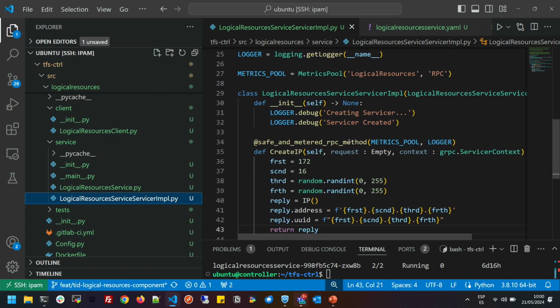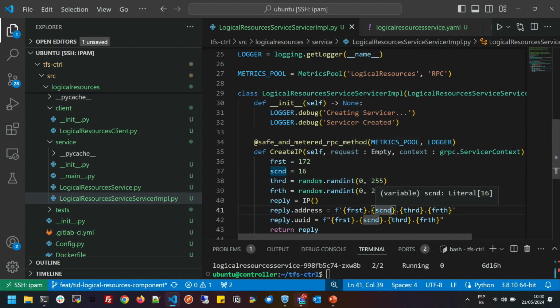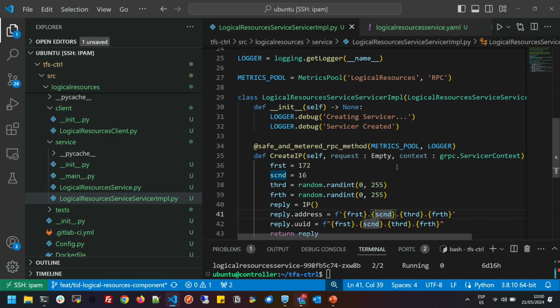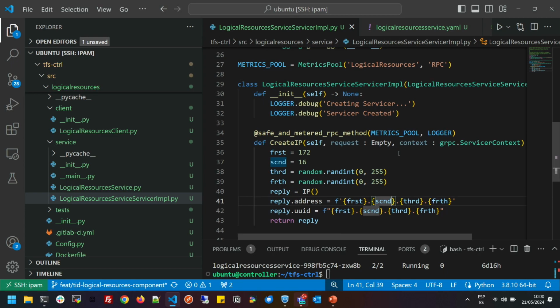This IP address is going to consist of 4 numbers. The first 2 are going to be fixed, and the other 2 are going to be random. So that way we can create an IP address. This is the logic this component has. As I said, pretty simple for the sake of explaining this. And that's all.